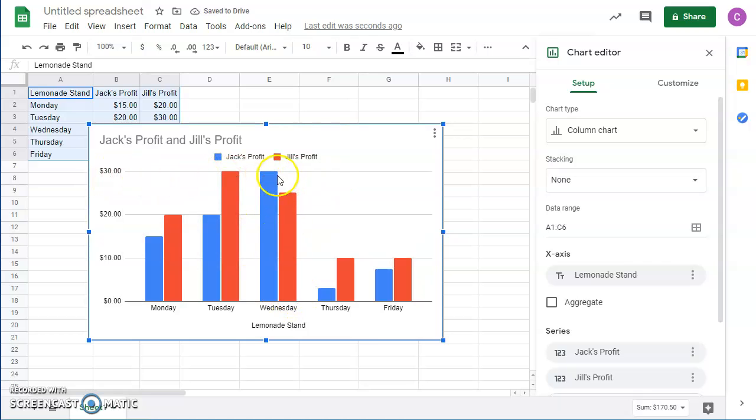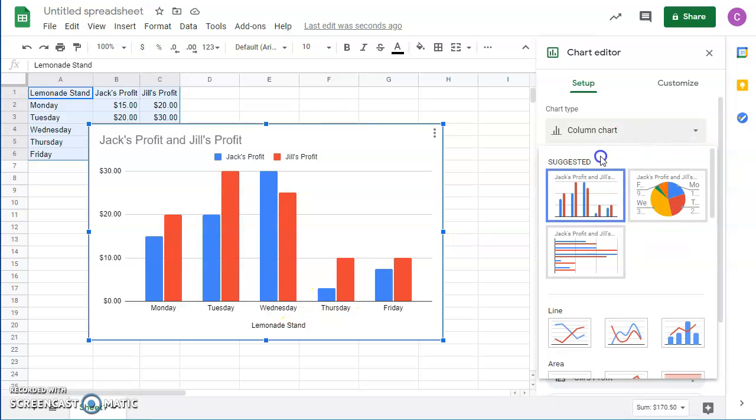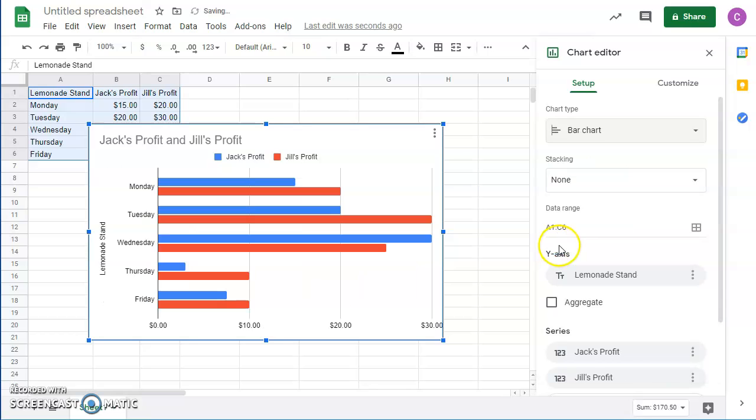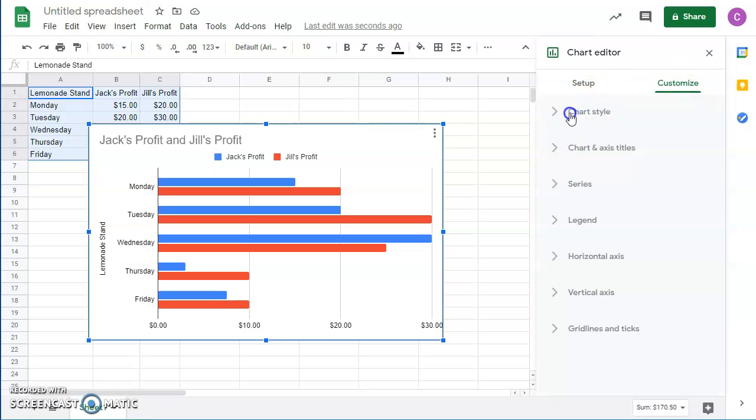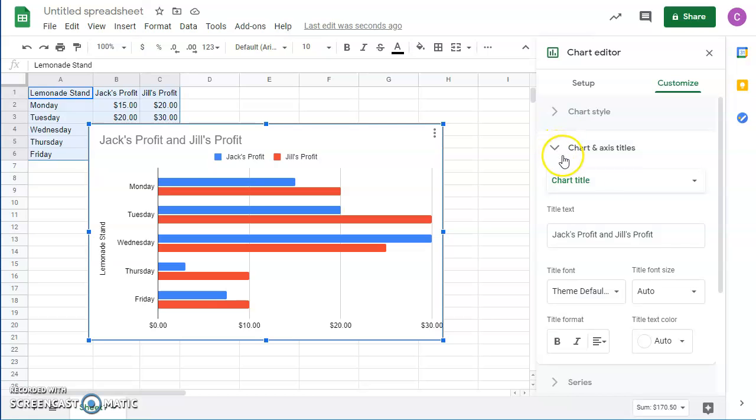We're going to do a bar chart where the bars go across instead of up and down. So we're going to click here on chart type, and then here is a standard bar chart. All right, so that's looking pretty good so far. We just want to make sure the chart title says lemonade stand. So let's go ahead and go to Customize. Change this for chart and axis titles. We can change this to lemonade stand, and then we'll center it down here. Click on center. We got the title there.